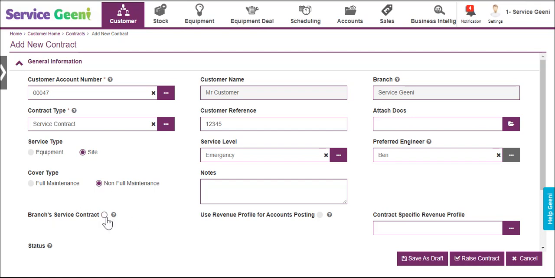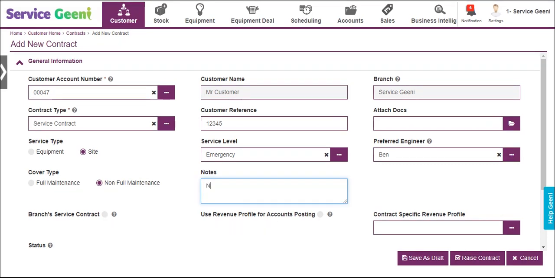The branch service contract is not used when setting up customer contracts. It is only used for servicing your own items of equipment and tools, and this is covered in detail in another video. You can add any notes that you need in the box there, and just bear in mind that those are only viewable internally and are not viewable by the customer.